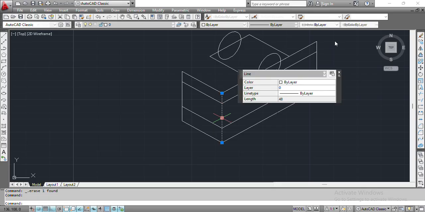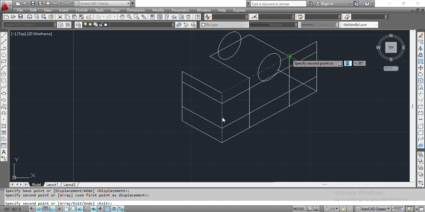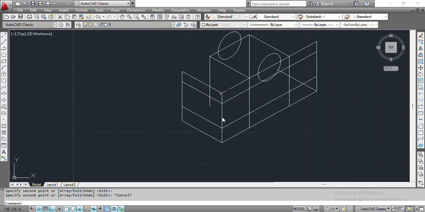So copy this at those points, copy it at this corner, and again copy it at this corner, copy it at this corner, and lastly copy it to this corner. We have that.